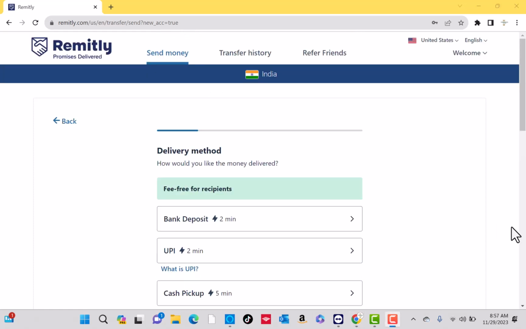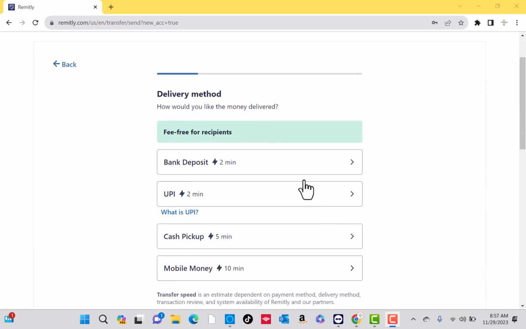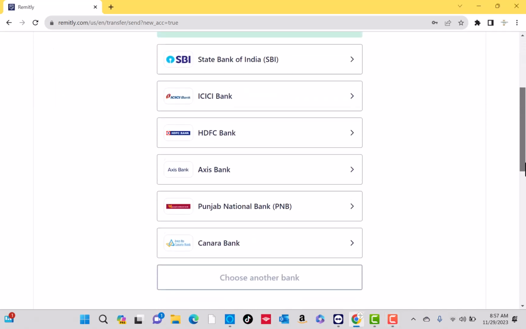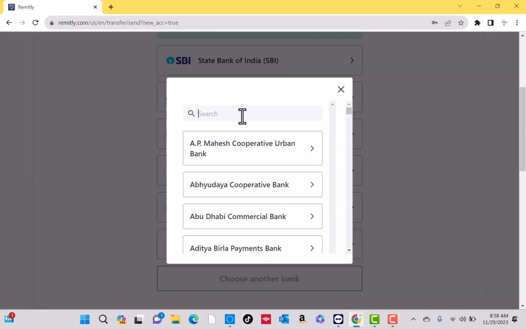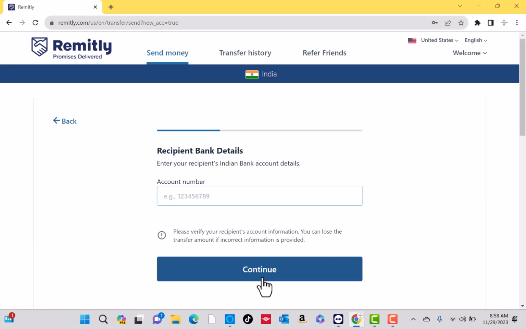On this page, select the delivery method, either through bank deposit, UPI, cash pickup, or mobile money. In this case, we'll be using bank deposit. From the list, select the recipient's bank. If you can't find it from the list, click on Choose Another Bank. Search for the bank. Click on it once it appears. Next, enter the recipient's account number. Then click on Continue.